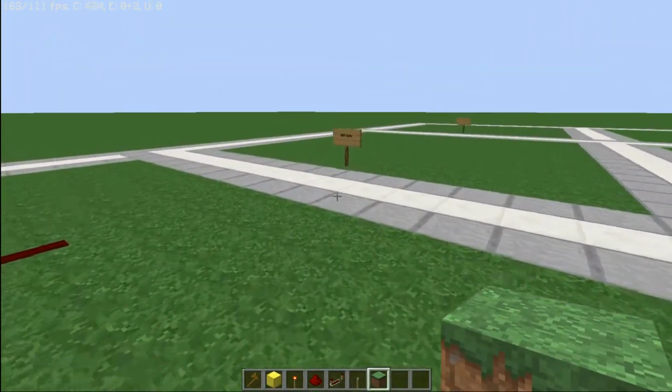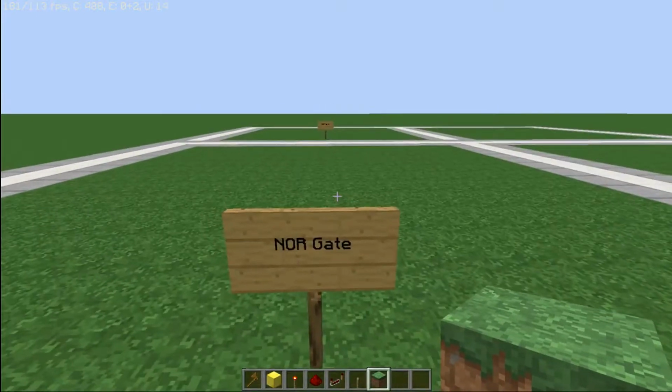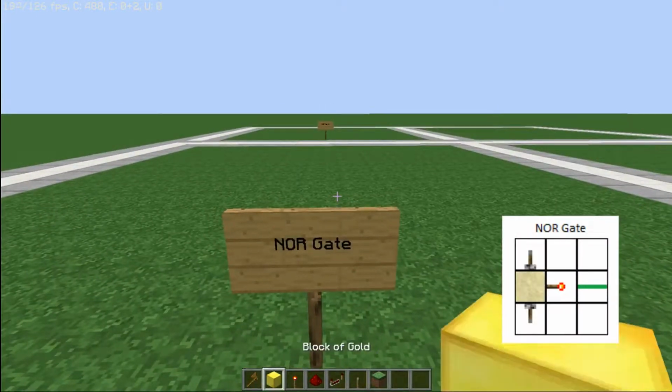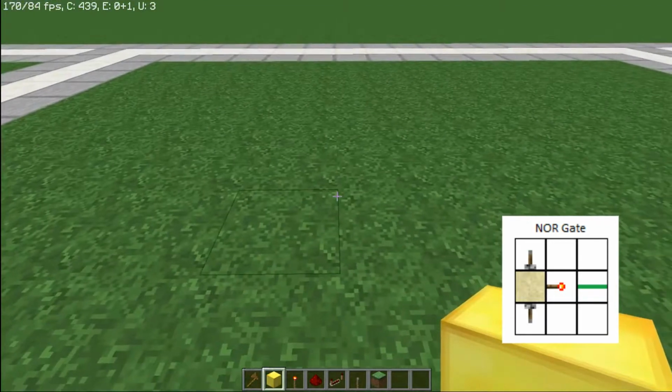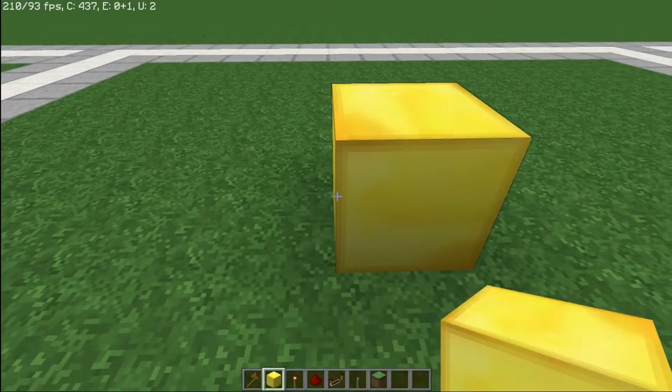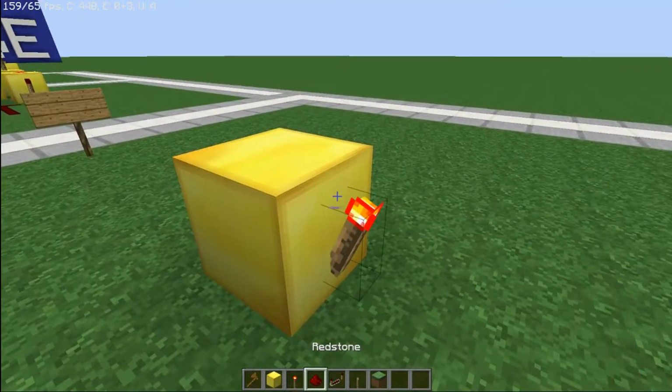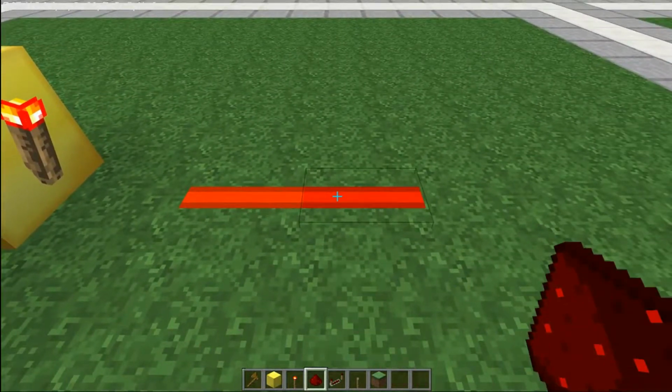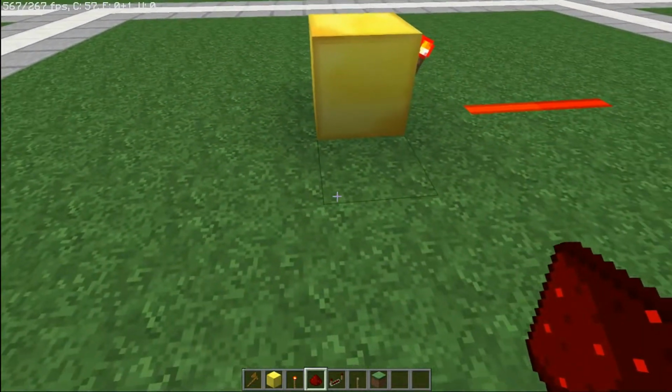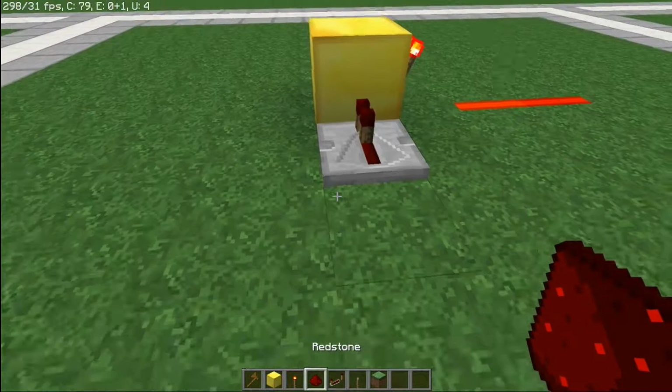All right, what do we have over here? We have our NOR gate. This is another very simple gate, basically requiring one block, and we need a torch for the output, our output signal, and then our input signal.